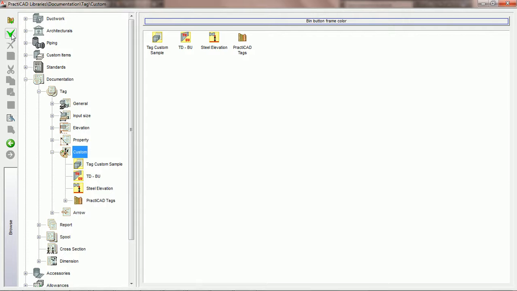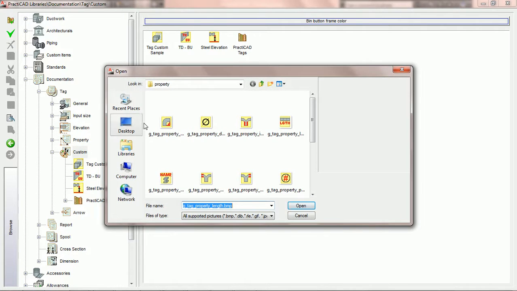Now we have two choices here. Either A, we can create a new custom tag without any parameters. It'll be a blank custom tag to start. Or we can copy an existing one. First, we're going to show you how to create a blank one. Simply click on the category or type of tag you'd like to create, and then we're going to click on the green check. When we do that, Practicad's going to open up a window. And what they're asking us to do here is to select a BMP image that we're going to use to recognize this particular tag either in the browser or in one of our bins.